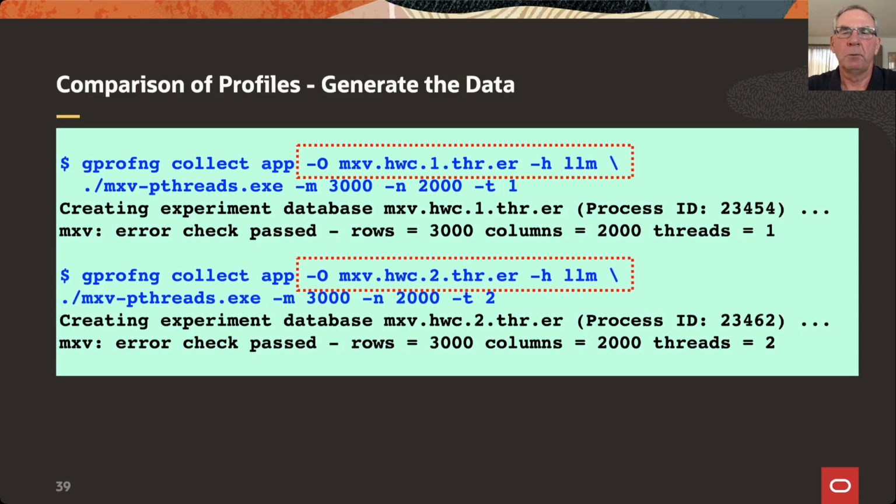I want to finish with a comparison of profiles. It's an extremely powerful feature, and I want to show you by way of a simple example how you can use that. So what I'm doing here, I'm setting up 2 experiments, running my matrix vector code on a single thread and on two threads. And what I want to look at is last level cache misses, LLM. So I'm using an event counter called LLM with the -h option. And that will give me the value for those cache misses at the various levels that I was showing before.